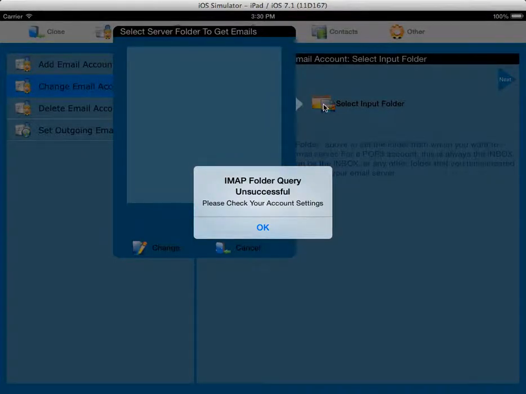You'll notice in our example that we have an error message saying that the IMAP folder query was unsuccessful. The reason for that is that we're just setting up a dummy account for purposes of this demo. It does not have real Gmail credentials. I'm going to clear this right now.